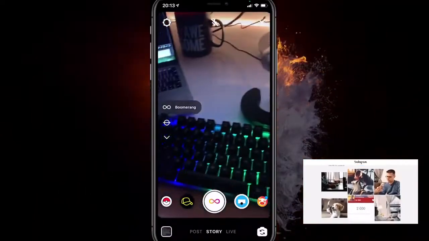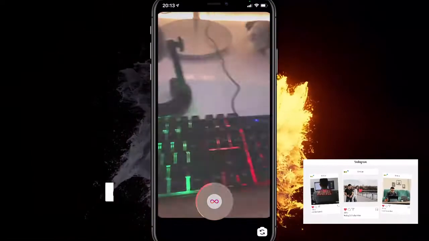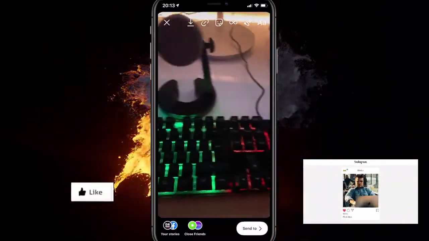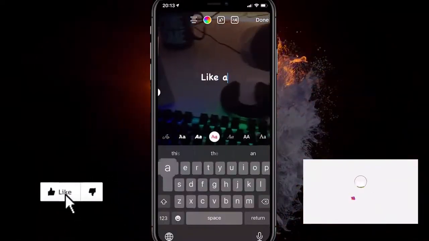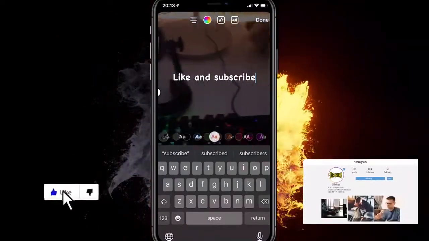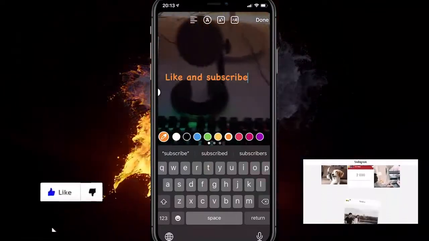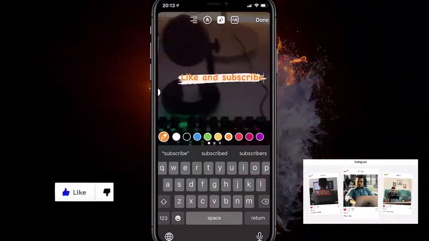And now all I have to do is click on the text right here and say something like and subscribe. So the first option, this one, is the colors. For example, let's make it orange. This one will align it on left, right, or center. This will add a background. That's what I usually use, and it's based on the animation you choose right here.